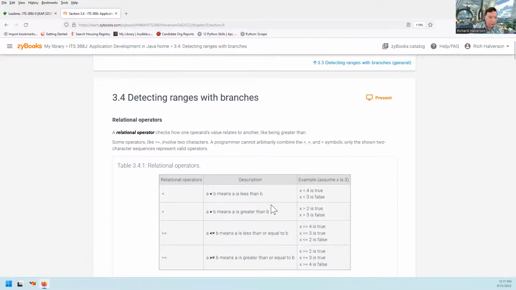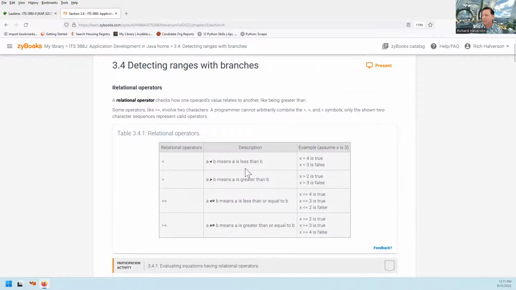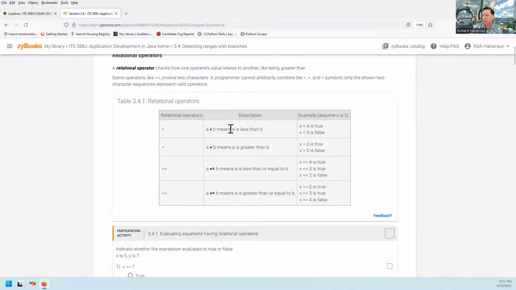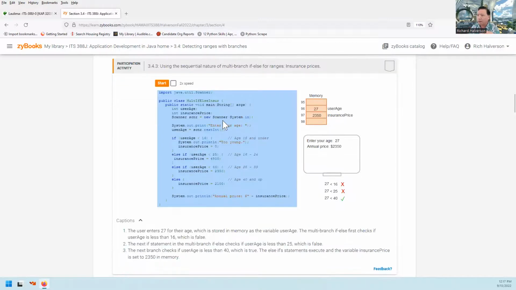All right, so what we're learning with detecting ranges of branches. Okay, so relational operators. You understand these because we have to do exactly the same thing in Python. What is this? Using the sequential nature of multi-branch if-then-else's for insurance prices. Oh look here, it's doing insurance prices. This is an if, else if, else, whatever.